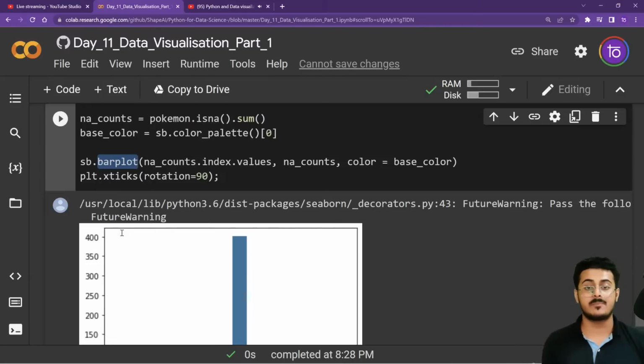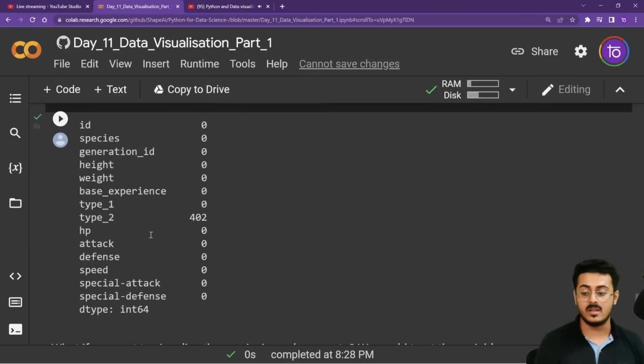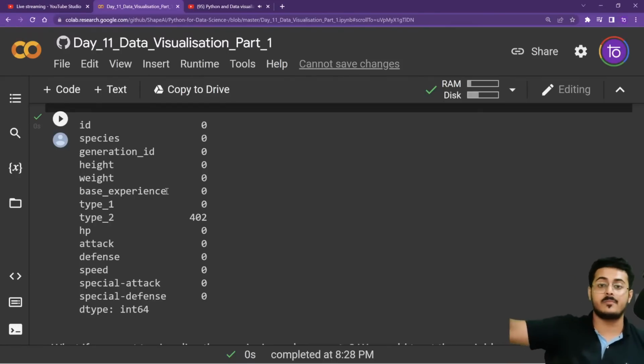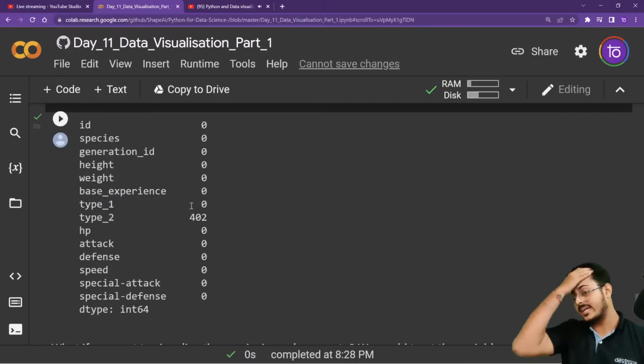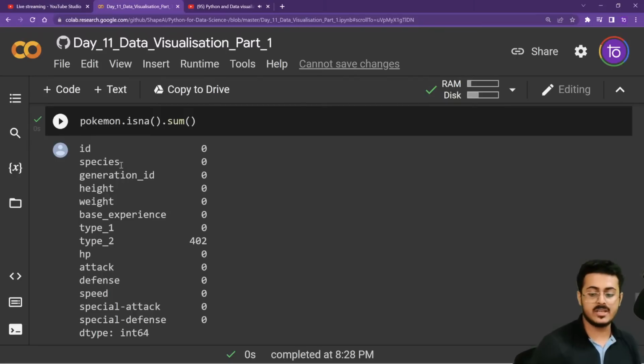Right now we want a custom plot that is outside the data set. We want to plot this particular table. We are not plotting it from the Pokemon data set, we are plotting it out of this table itself. So the labels, the X text, will be the index of this table, and the values that you want to plot are the values of this particular table itself.